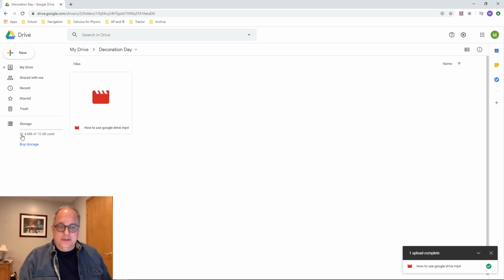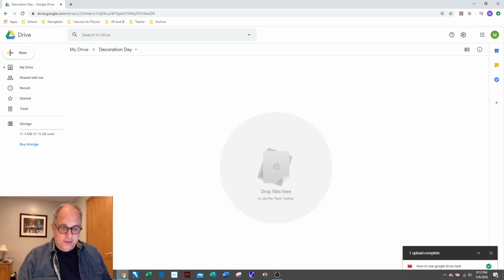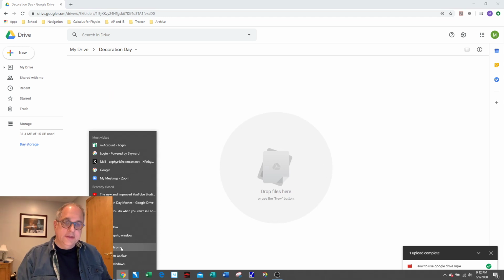And you'll notice it says I've used 31 megabytes of 15 total gigabytes. This file is 31 megabytes. So 15 gigabytes is enough for lots of video. I'm going to delete this because we don't want that in here, and show you instead how you would access Google Drive if you have a Google account.